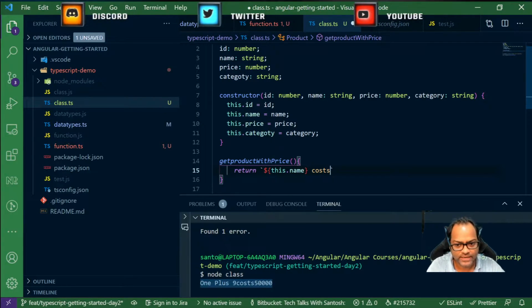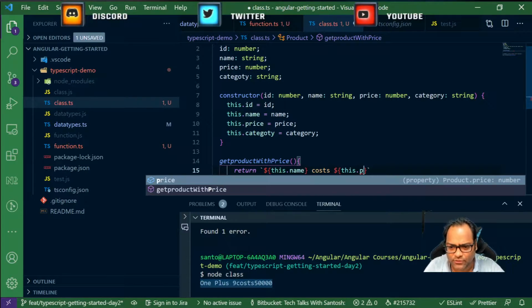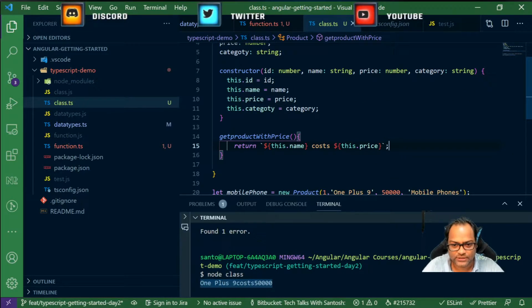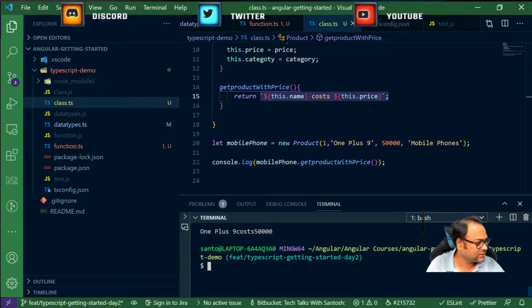Your string will remain as it is. It won't be changed. And then you can say dollar, curly brackets, and then you can say this dot price, and you don't have to go ahead and put any spaces in between. You don't have to do anything. This is something which you should prefer in case you want to create a concatenated string in ES6 or even in TypeScript. So let's go ahead and do this now.